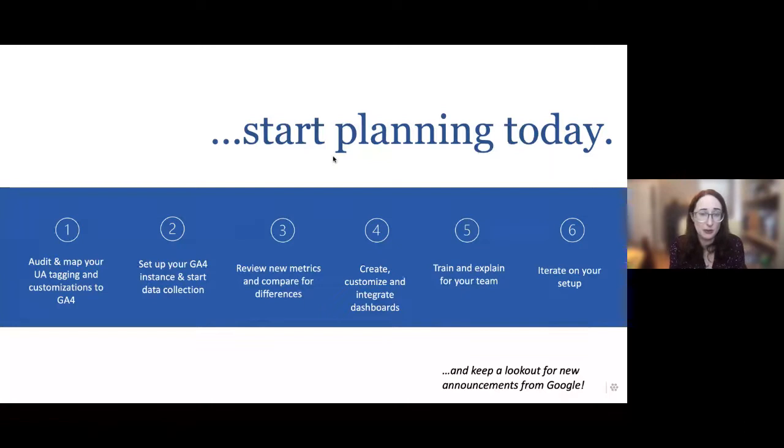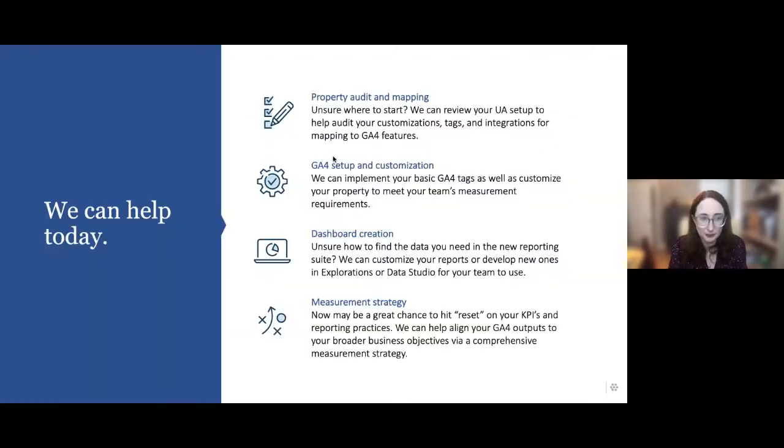However, it's really important to start planning today, all the way from kind of auditing all your customizations you have now in UA to being able to have some time to iterate on your setup in GA4 and share that with your team. And keep a lookout for new announcements from Google, because like I said, things are continuing to evolve and roll out over time.